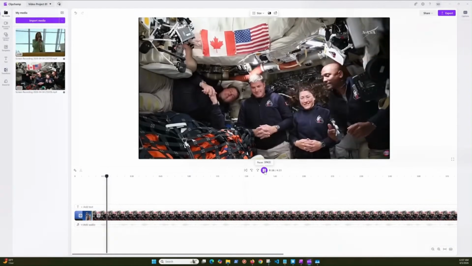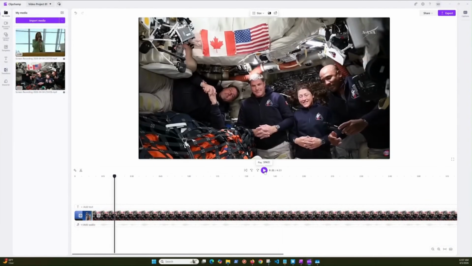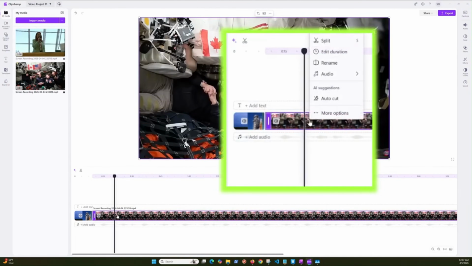Okay, in this clip, there is an interview with the astronauts. So, I'm just trimming back to the initial comms check and setup. To do that, I let the clip play until I'm at the point where I want the clip to start. Then I right-click the clip and split. Then I can delete the rest of the clip to the left.